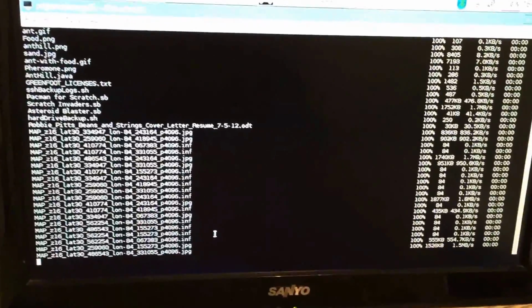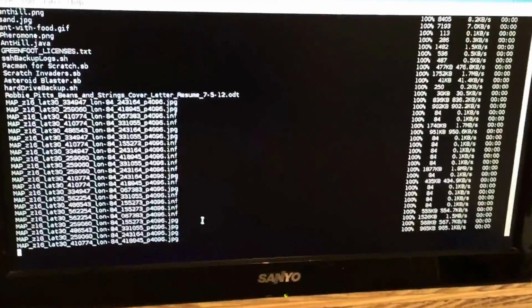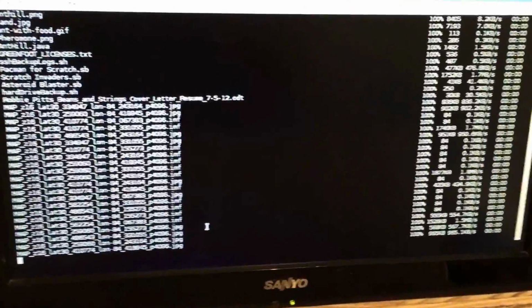All right, so that is pretty much how this works. Now you can see that it is copying. It didn't ask me for a password to go to the server, which is great because I don't have to be here to do the backup. I can be in bed or playing on Twitter, whatever. All right, so that's that.